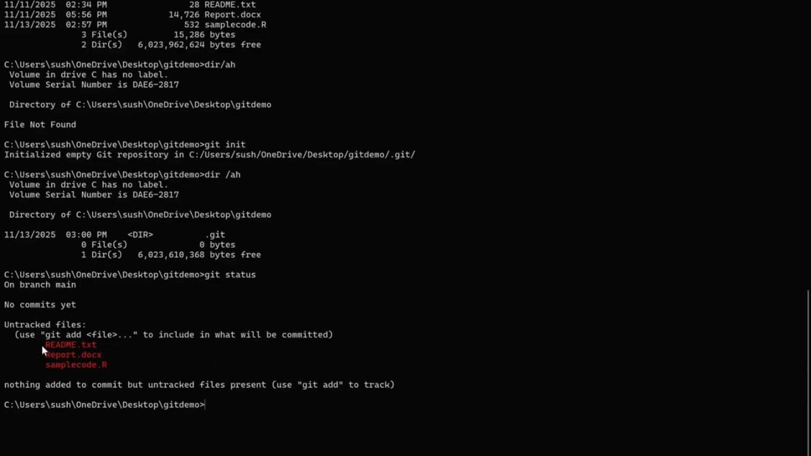It gives us a hint to use git add file to include in what will be committed. So nothing added to commit, but untracked files are present. I would like to add all of them for git to track. So I will do git add space period and then enter. You could also do it one by one, just like git add readme.txt or git add sample.code. But for now I'm adding all of them using the git add dot command.